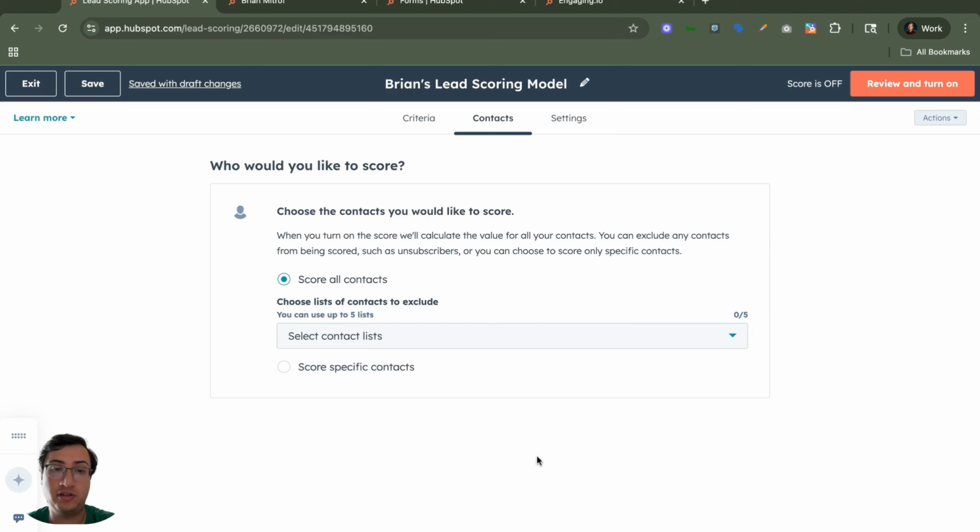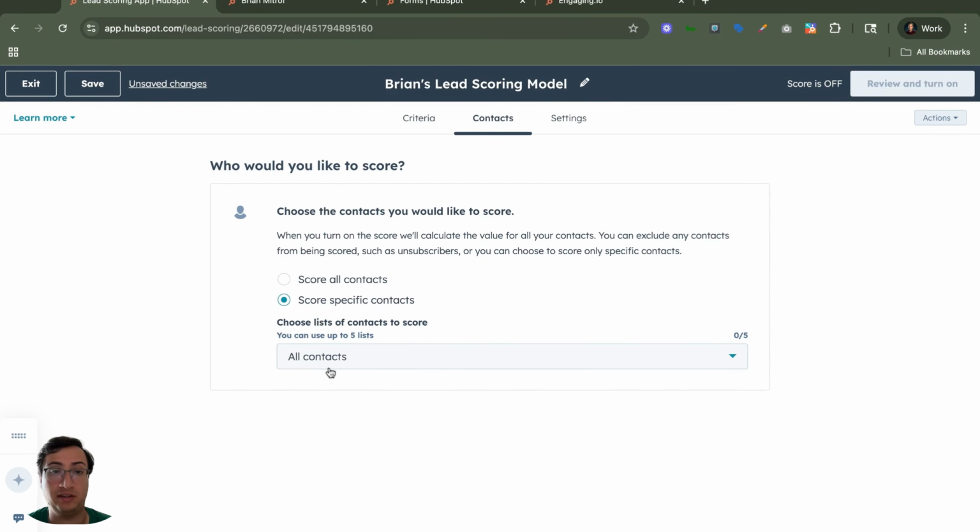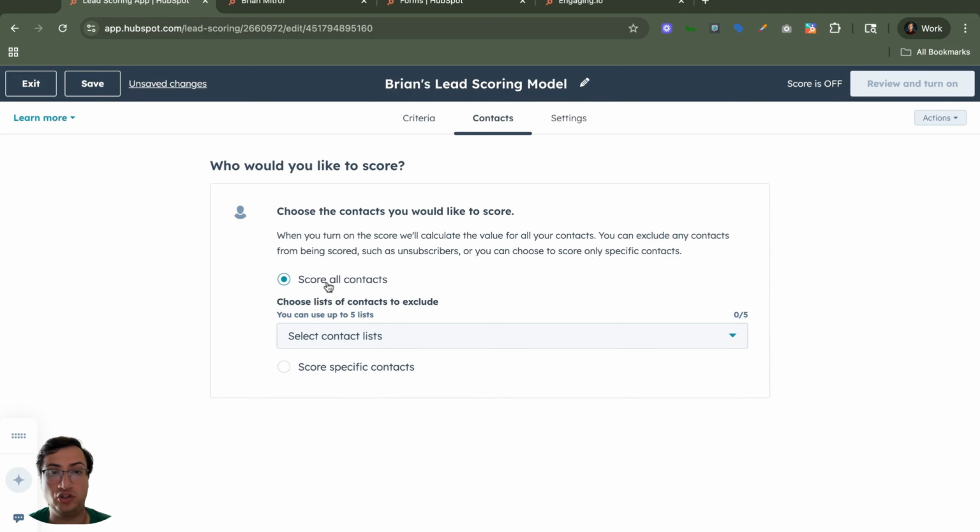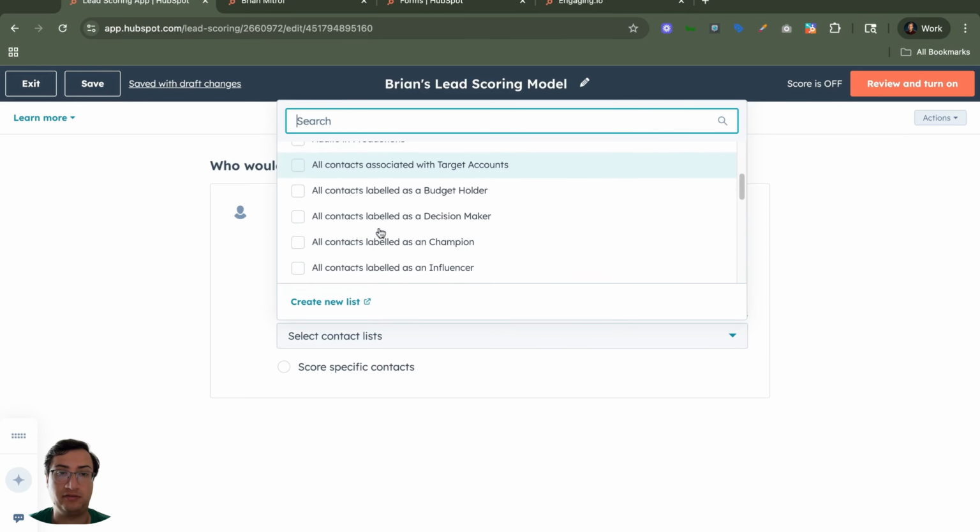The contact section allows you to target more specifically who you want the lead scoring model to be associated with. In this case, you can either choose whether you want the lead scoring model to target all of the contacts within your database, or if you want to score specific contacts instead. From here, you're then able to choose a specific list to either include or exclude, depending on the option that you've chosen. So for score all contacts, if I want to exclude a certain list of contacts that I don't want scored as part of this model, I can do so through here by selecting the list from here.